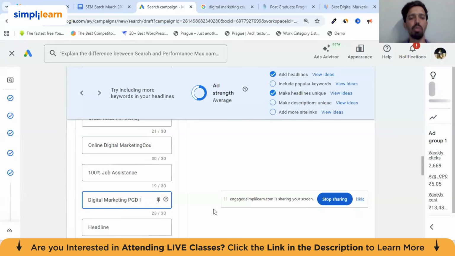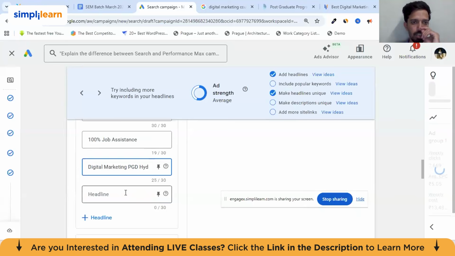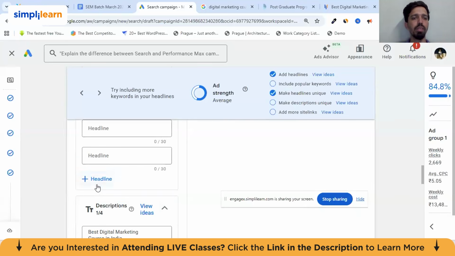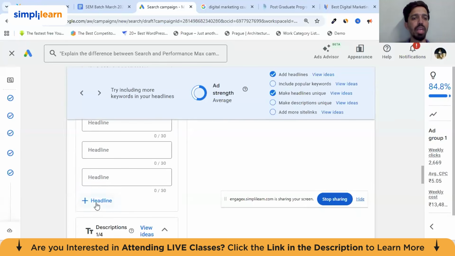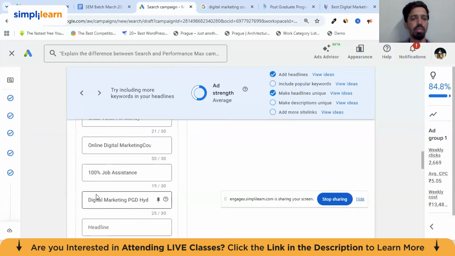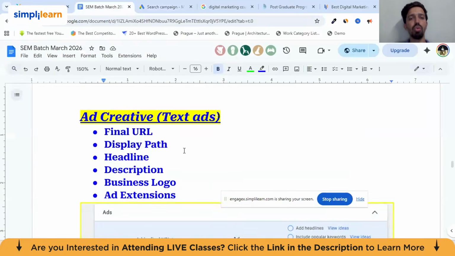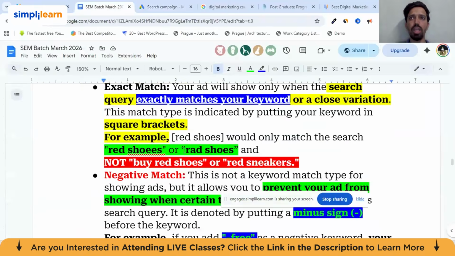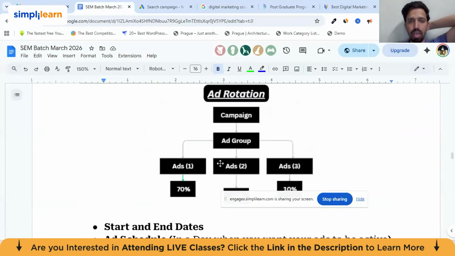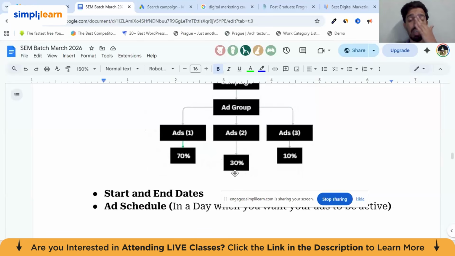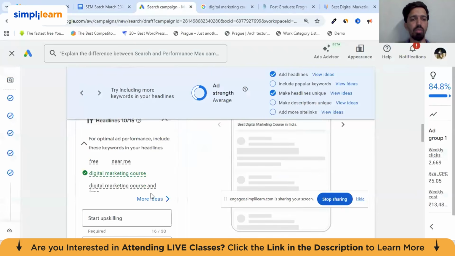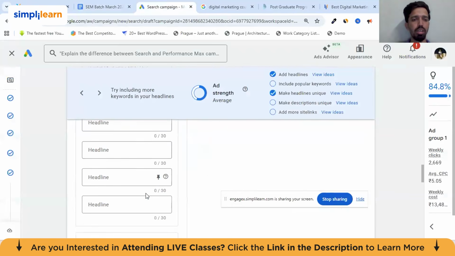or any location, suppose I want to target. So suppose I want to target Hyderabad. Like this, I can have up to how many? 15. This will get rotated. We did it. Optimization, ad rotation. If you just go up, we had this option, ad rotation. So this is the option that we had, ad rotation. We are actually doing this now, so the ad will get rotated based on that. Okay, clear on that?